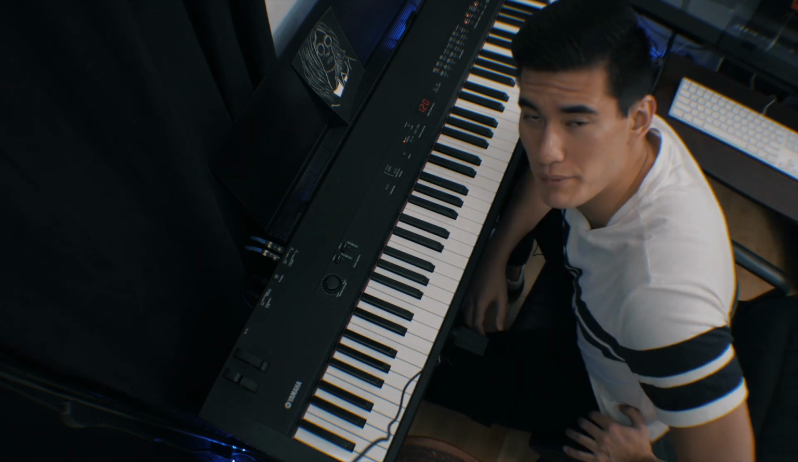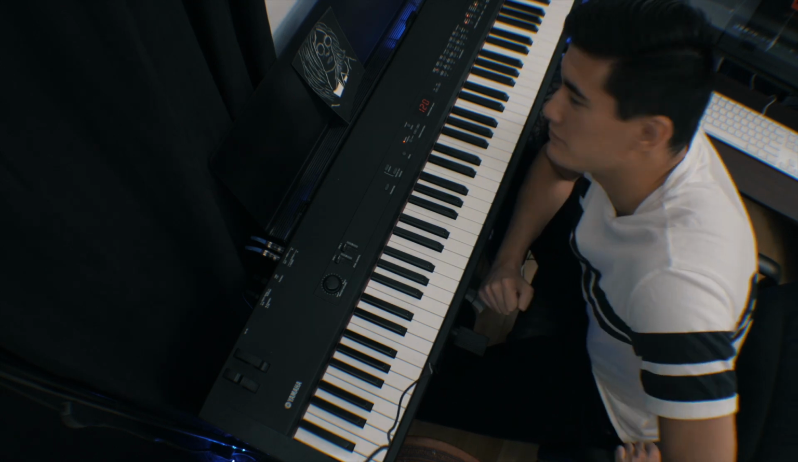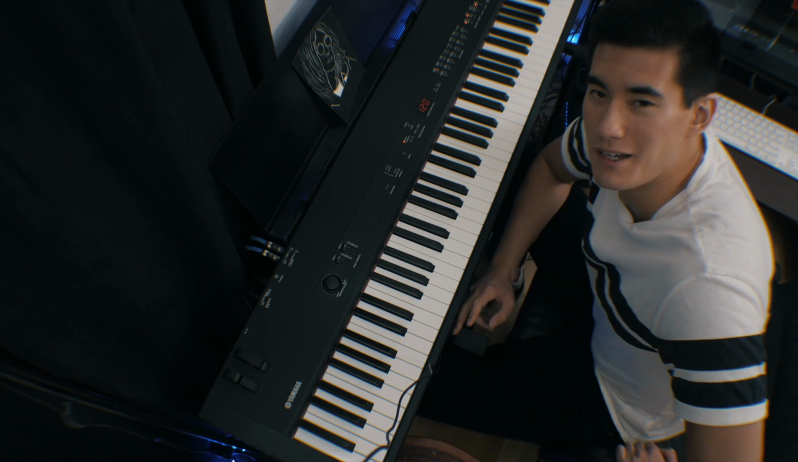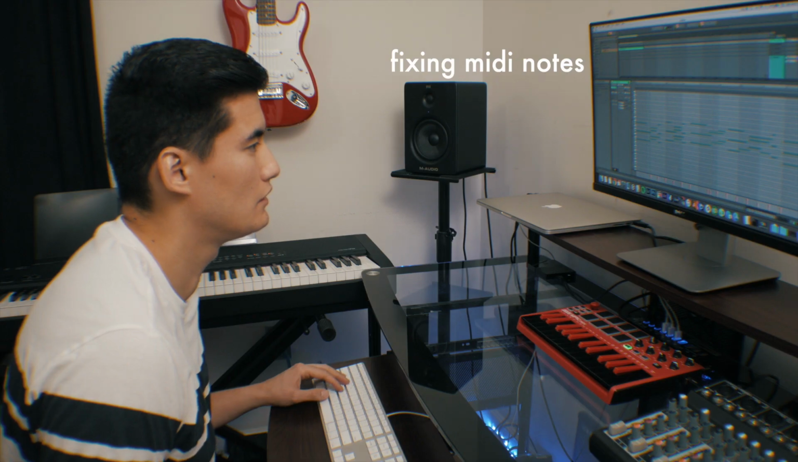All right, cool. So what I'm gonna do now is I'm gonna clean up the MIDI, move the notes around, make sure it's on time. Because I'm not a robot, I can't play perfect. I wish I could.